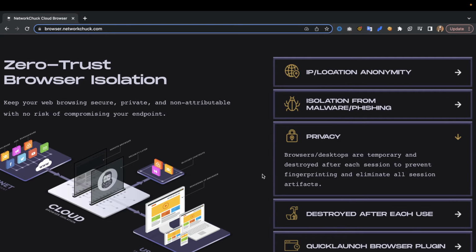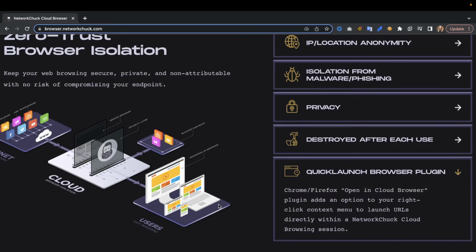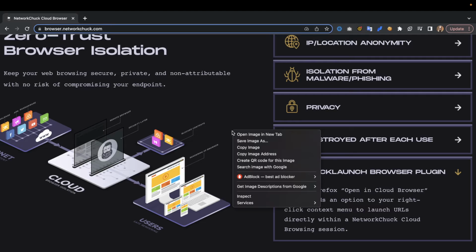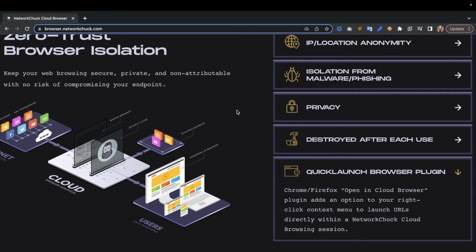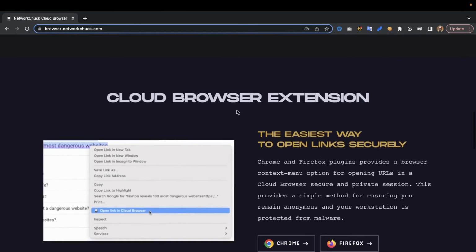Also, privacy is touted as one of the big advantages here, and of course this is a great advantage, that it does get destroyed the moment after you want it to. And of course you have those quick launch browser plugins, which you can right click any link in your Google Chrome or Firefox, and you can click open this in the cloud browser. So that's the basics of it.